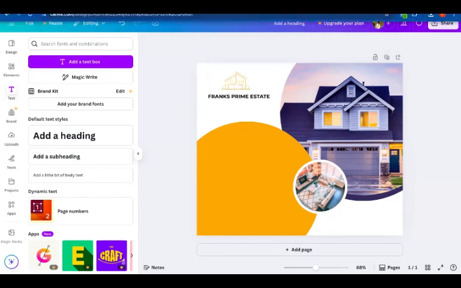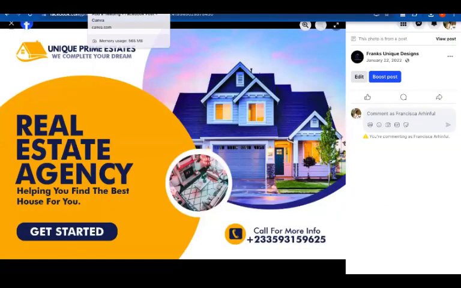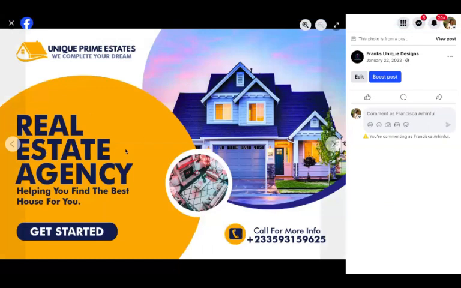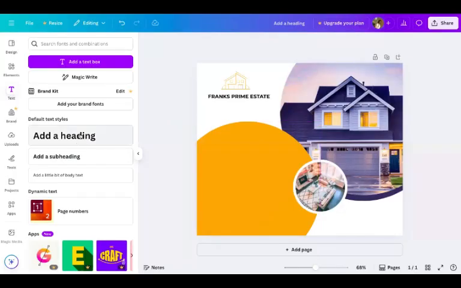I'm going to copy one and just add. Suggest a timeline. Now let's create our real estate agency. So that one we are just going to copy it and paste. Okay. So real estate agency as big as it is. So come to text.